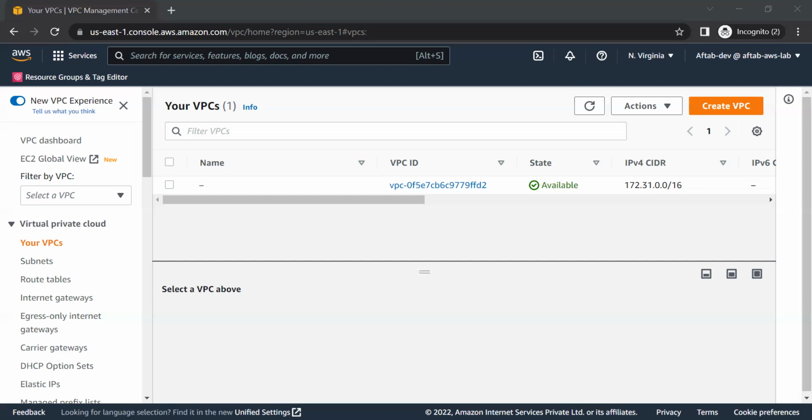So the maximum CIDR range for VPC: for each CIDR range, we can have a minimum size of /28 and a maximum of /16, right?